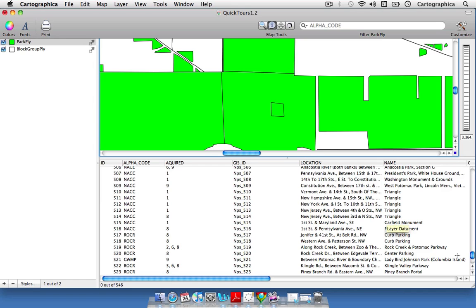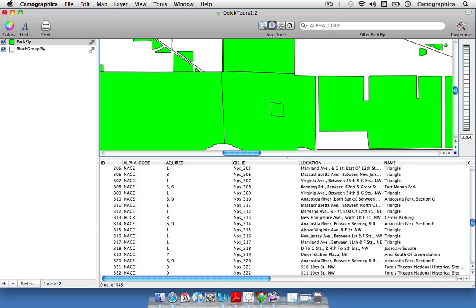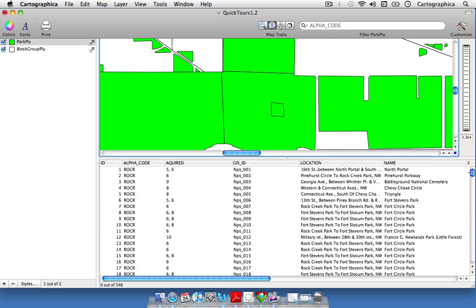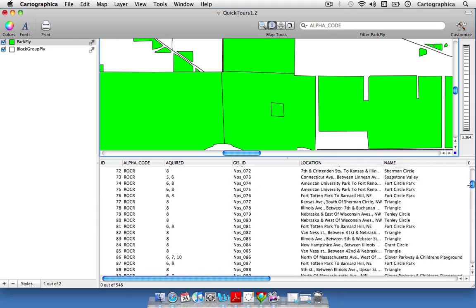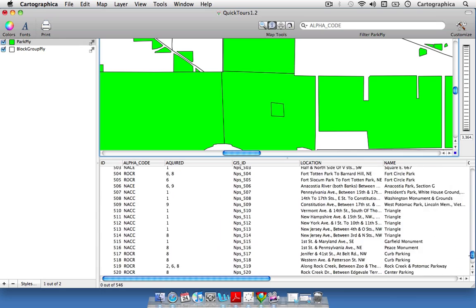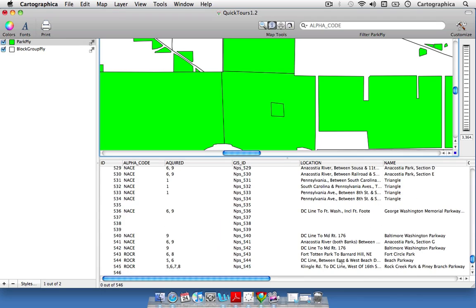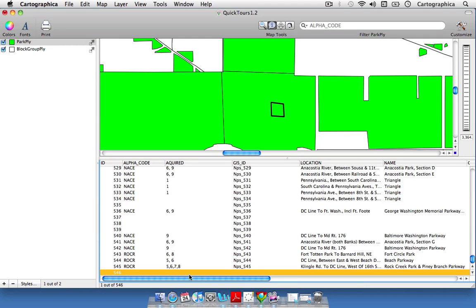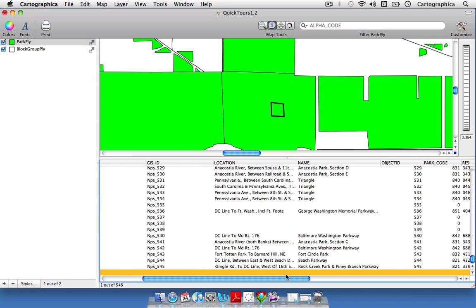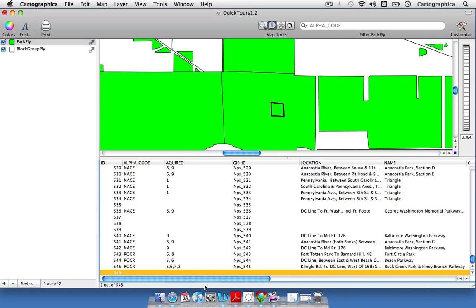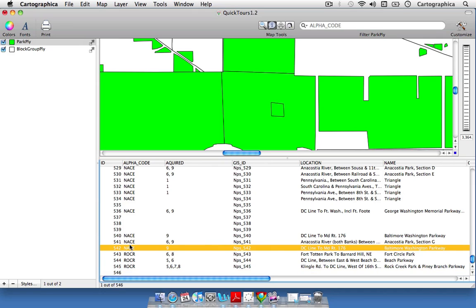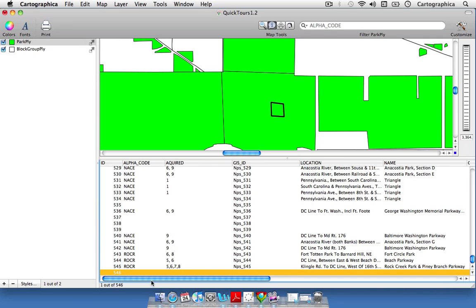Now what I want to show you is down below we have all of the data for our parks in Washington, D.C. If you pull the scroll bar on the right all the way to the bottom, you see we have a new row added with ID number 546 here at the bottom that doesn't have any information. And that is because that is the new feature that we've just added. And you can see up on the map that the feature that we created is now highlighted. So if I choose another one, it's now not selected. Click back on it, now it is selected again.